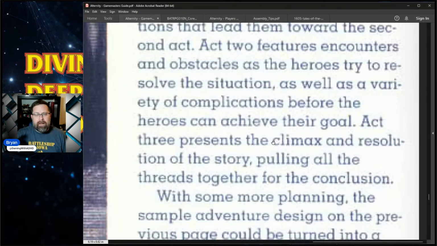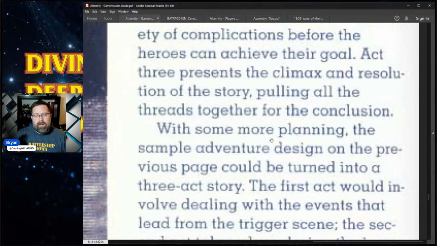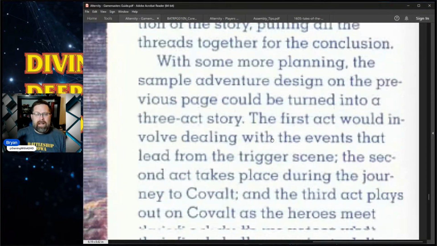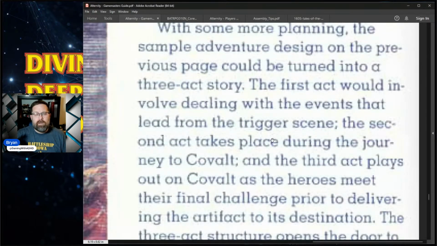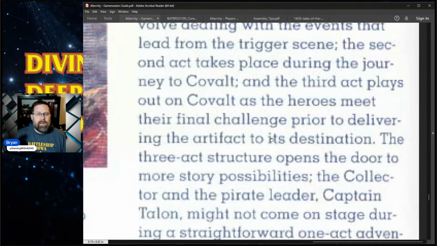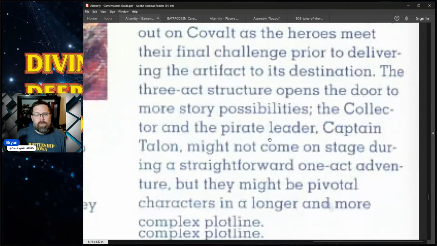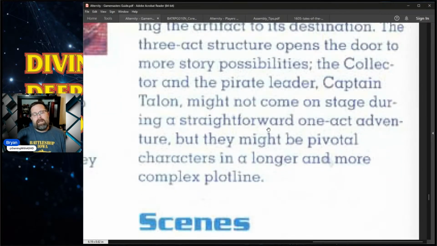With some more planning, the sample adventure design on the previous page could be turned into a 3-act story. The first act would involve dealing with the events that lead from the trigger scene. The second act takes place during the journey to Cobalt, and the third act plays out on Cobalt as the heroes meet their final challenge prior to delivering the artifact to its destination. The 3-act structure opens the door to more story possibilities. The collector and the pirate leader, Captain Talon, might not come on stage during a straightforward 1-act adventure, but they might be pivotal characters in a longer and more complex plotline.